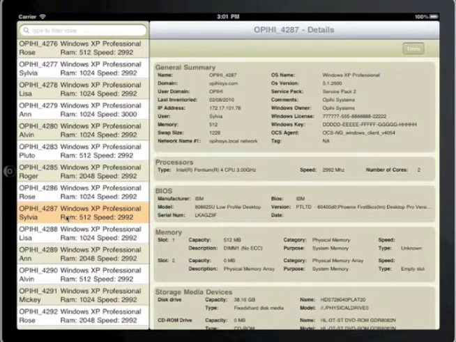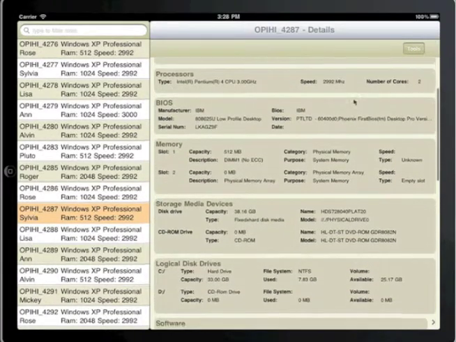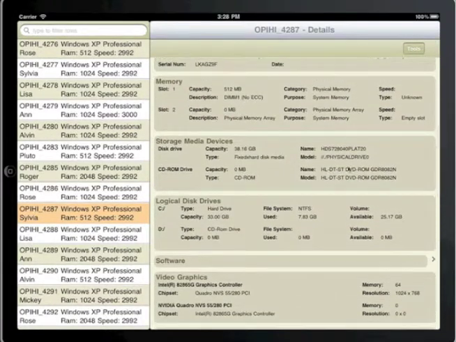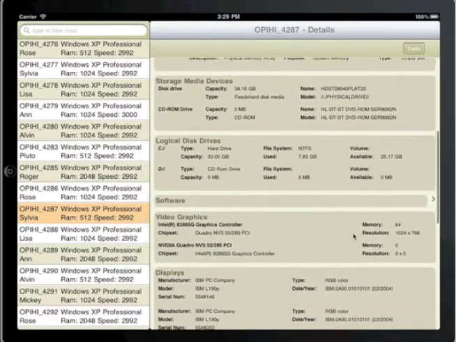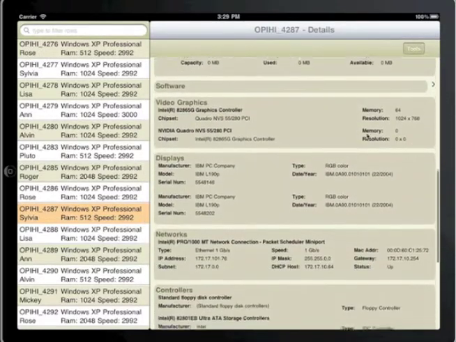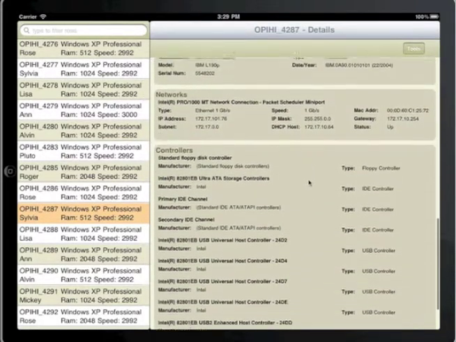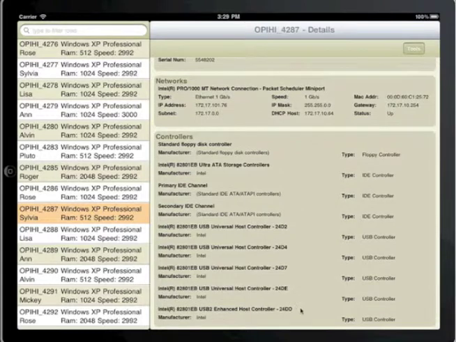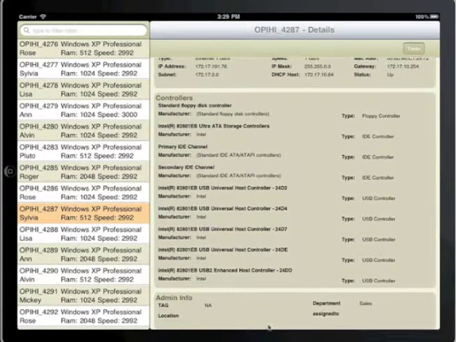As you click on a record in the list, the details on the right side are updated. These details include the workstation processor, memory, disk storage, network information, software, and many other details about the workstation. Also included is the machine tag field and various custom text fields that you may have added to your OCS inventory database.